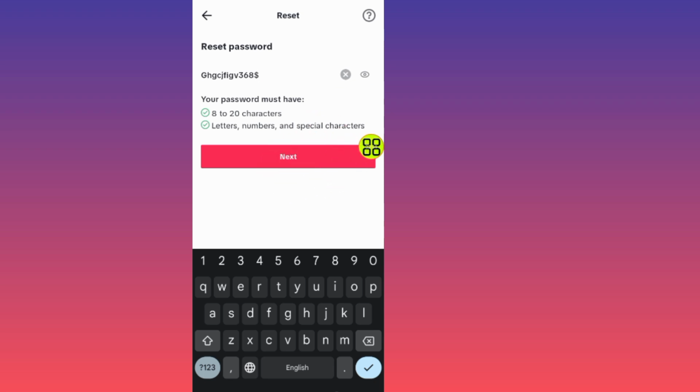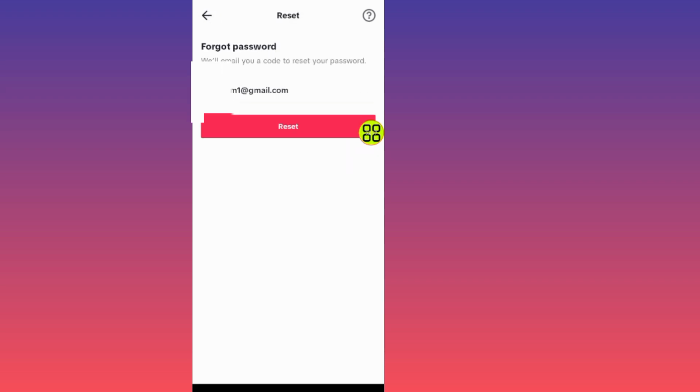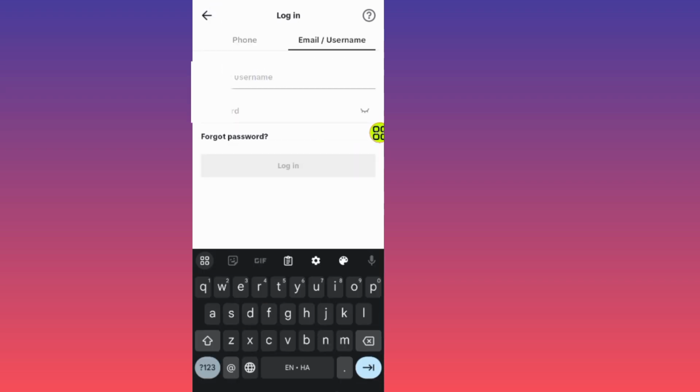That's it on how to reset your TikTok password. So now I've reset my TikTok password. I'll go back and log in and show you how it works. I already reset mine. As you can see, I'll type in my Gmail in this section, and type in my password in this section. I'll type in my password now.